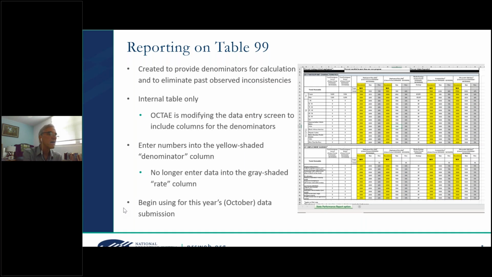And the next slide. Okay, now we have table 99, and as I mentioned, that is an administrative table. It's created to allow us to calculate the rates using the denominators that you use when you report them. It's really for internal use. And Octave is modifying the data entry screen so that you will enter data in those yellow columns, and you will no longer enter data in the rate column. And the use of this table will begin this year.